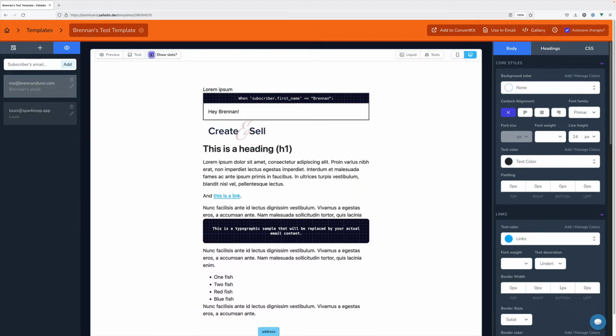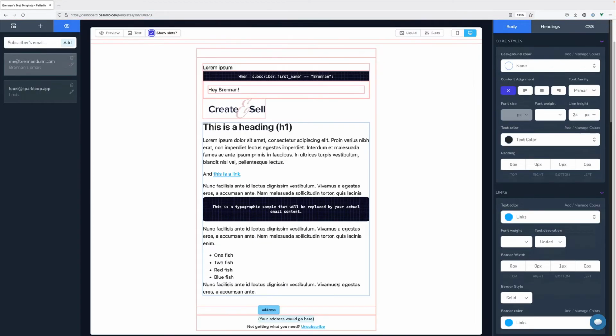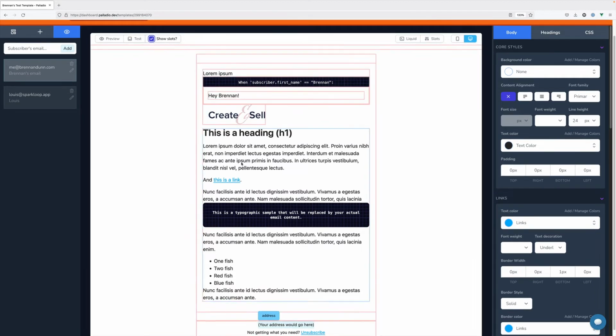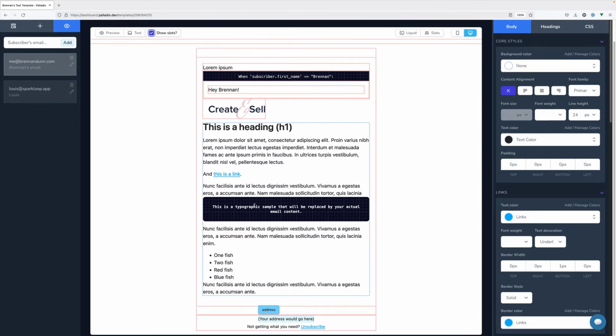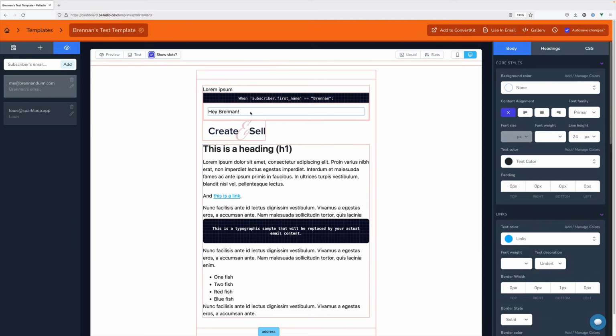Showing slots: if you set up slots, which I briefly touched on before, you'll remember that it put the default value in for you. If you toggle this on, it'll show you a little blue box above any slot to give you an idea of what content in an email is dynamic.